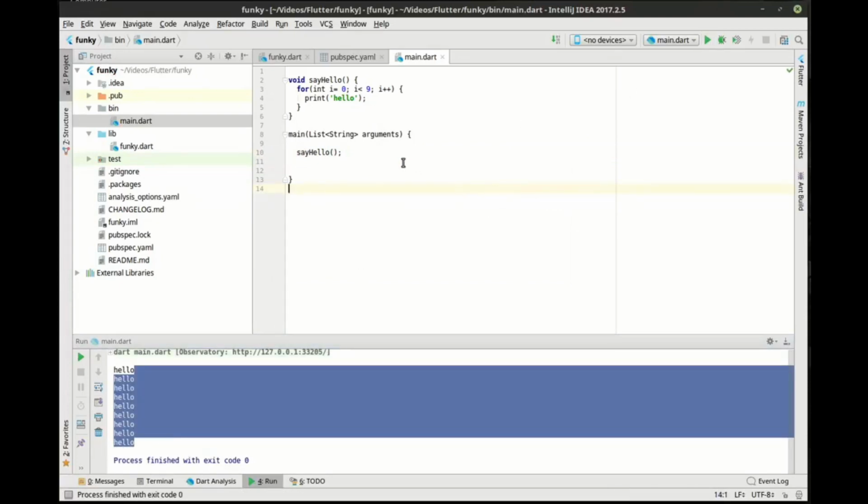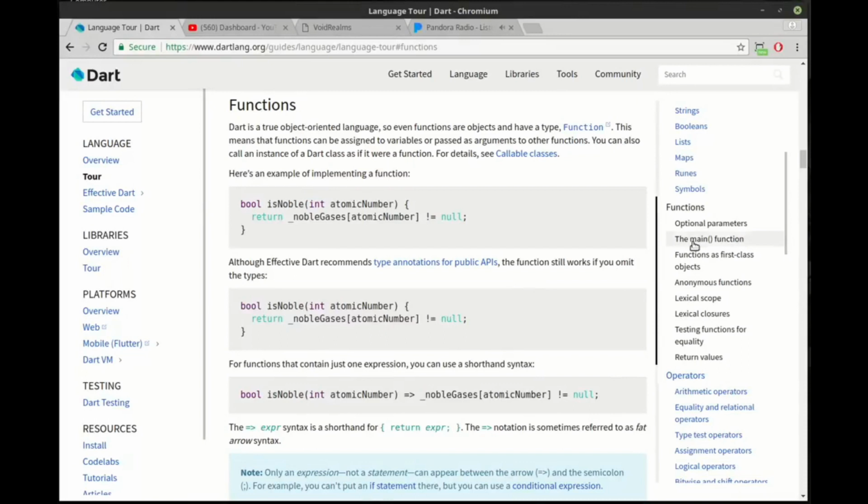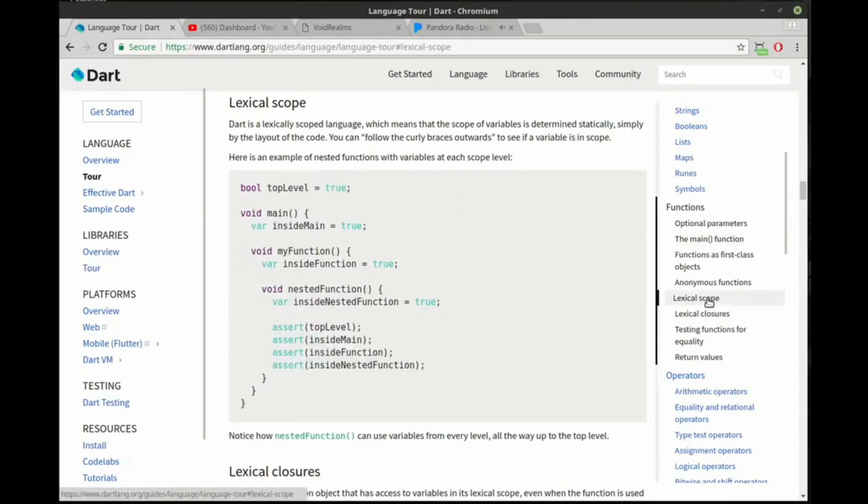What we've done now is we've broken up the scope of this a little bit better. If we flip over here, one of the things is called lexical scope. Dart is a lexically scoped language, which means that the scope of the variables is determined statically simply by the layout of the code. And we've talked about this before, right? Here's your top level, which is visible by everything. But the inside function is not visible by that. That's called lexical scope. We've already learned that.